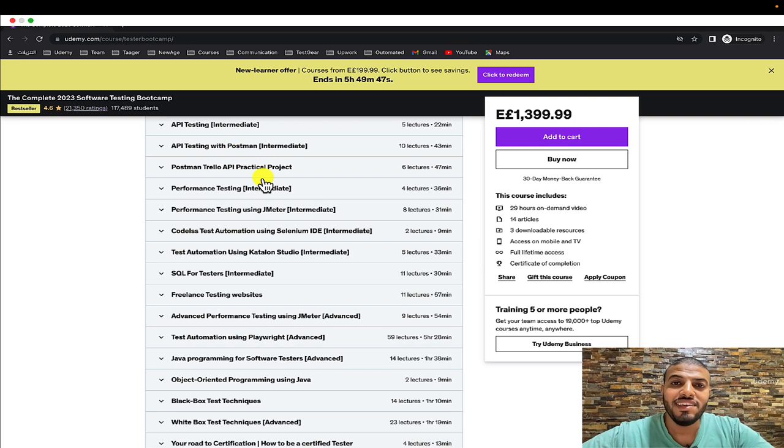Performance testing is about, for example, when you have a website like Udemy or an application, and there is a big load on this application. It performs very well when one user is using it. But what if we have 1,000 users accessing the same course at the same moment, like this course, for example? Will it behave in the same way or not?